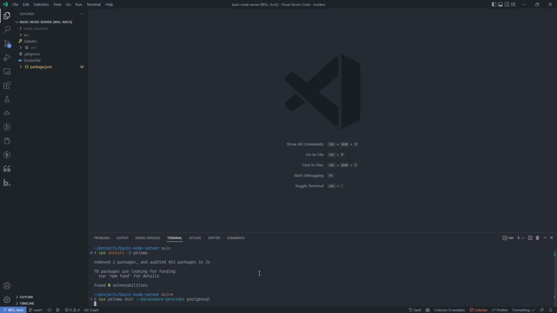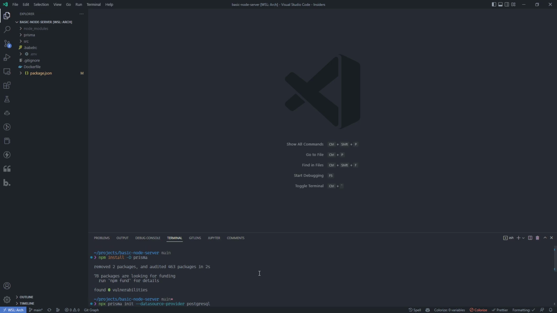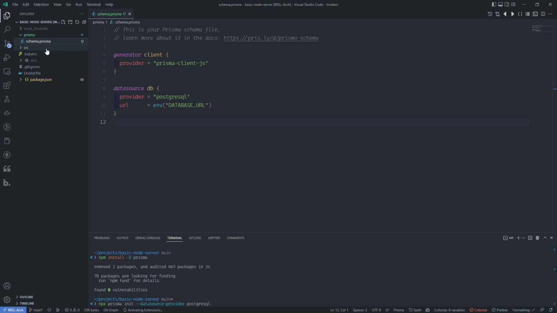When we execute that, you will see the first thing that happens is that we now have a Prisma folder here with a schema.prisma. This Prisma file has a generator, and that's the cool thing, because the generator is actually the client that we need to install later in order to consume it in the app.